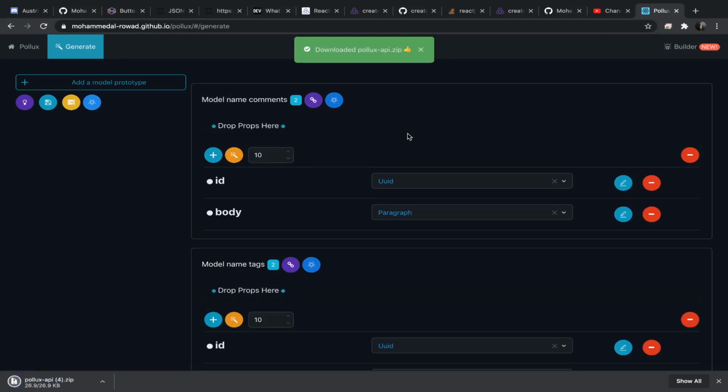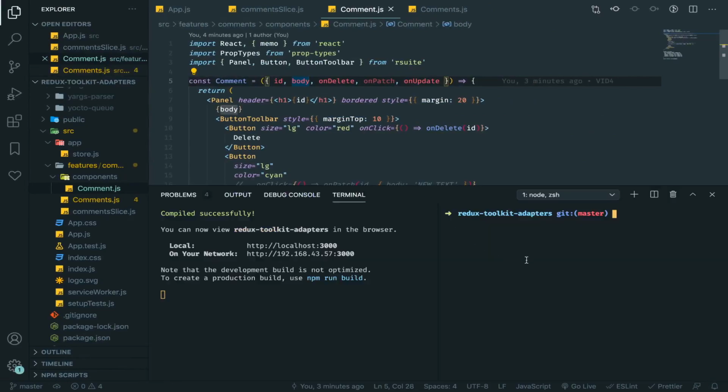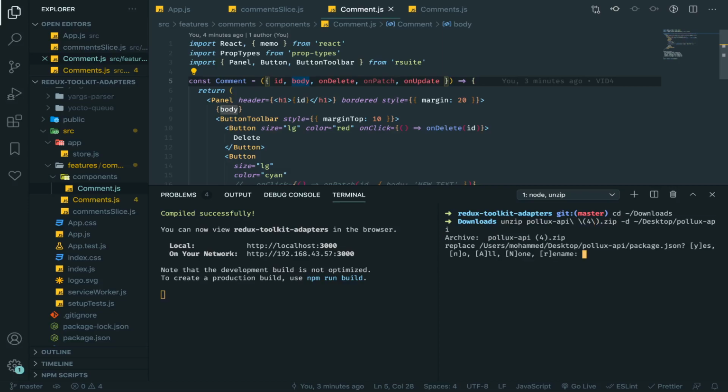this star. This will download this zip file, which contains a RESTful API. So let me extract it and run it. So it's in my downloads. So I will unzip, scroll like this. So I have one on my desktop. Let me go there. Recursive force, Pollux API. Now let me go to downloads and unzip it again.